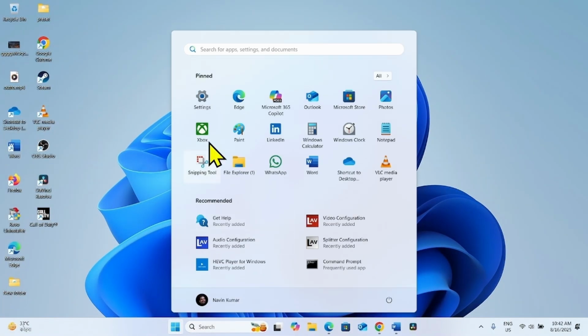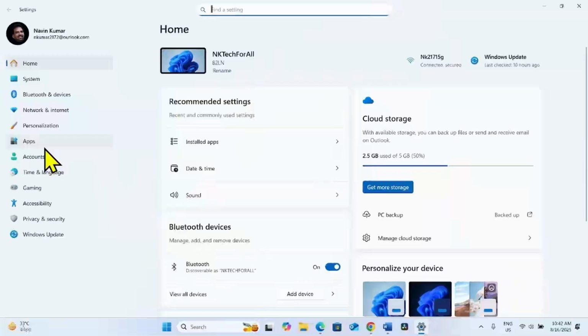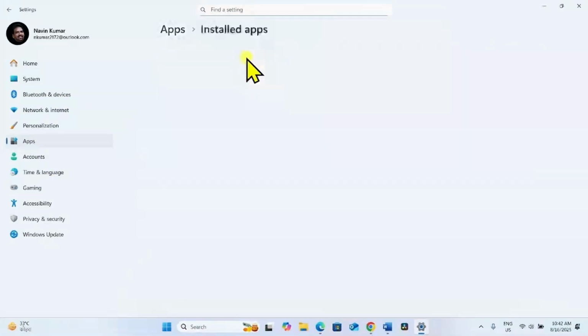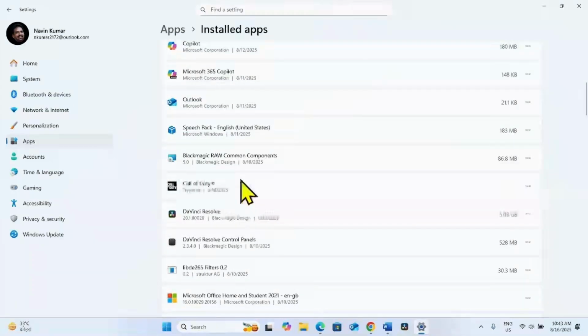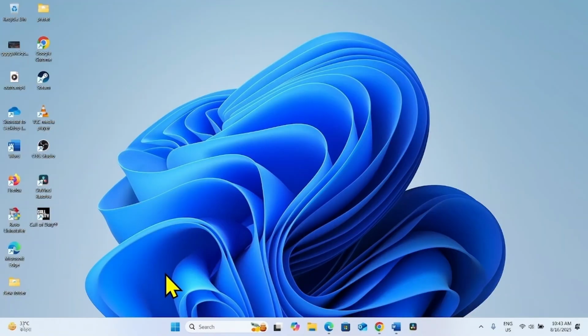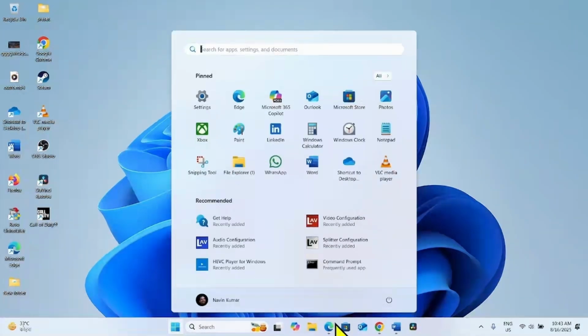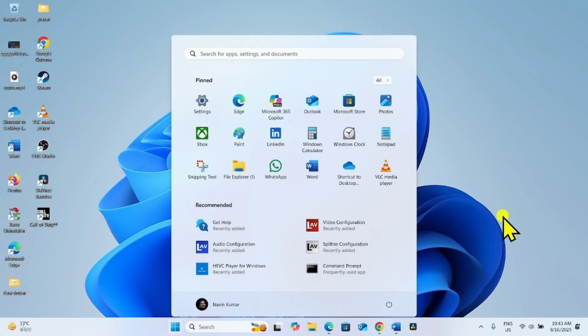Click on Start, select Settings, go to Apps, click on Installed Apps. Find the third-party program in this list. To be fair, I have not installed any third-party antivirus program. I am showing you an instance here. Suppose this is the third-party program. Then click on three dots and select uninstall. Click on uninstall and follow the on-screen instructions. After uninstalling the program, restart your computer and then check for updates.